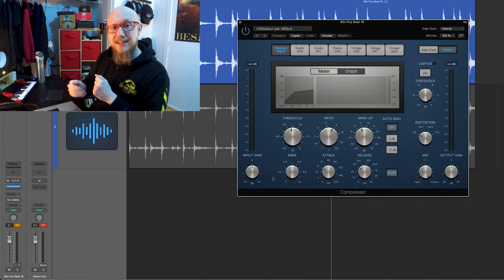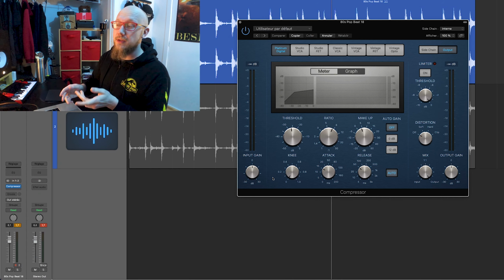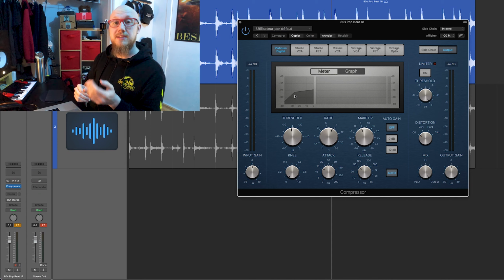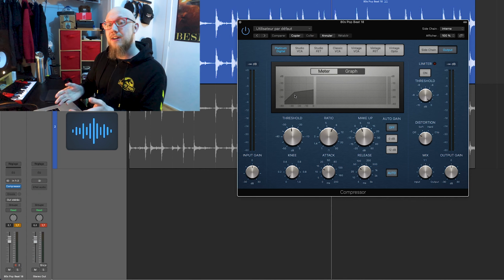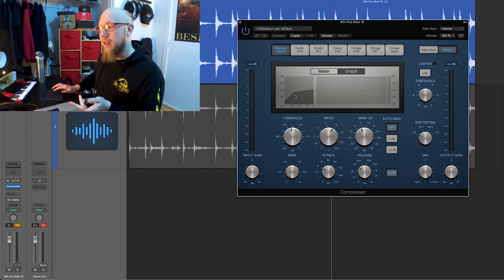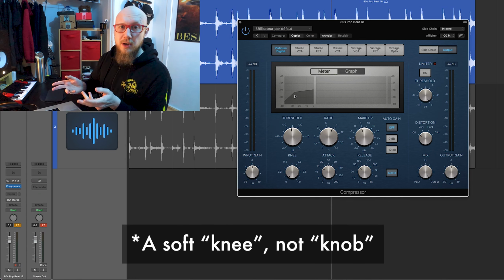Then you have your knee settings, and that will affect how your signal is compressed around your threshold. Here at 0, it's called the hard knee. It's right there. You have no compression before the signal hits your threshold. That means, like our example right there, you can have more audible compression depending on your audio source and your compression settings. And usually you can control that knee with a knob, or sometimes it's just a button, to make it go to a soft knee setting.